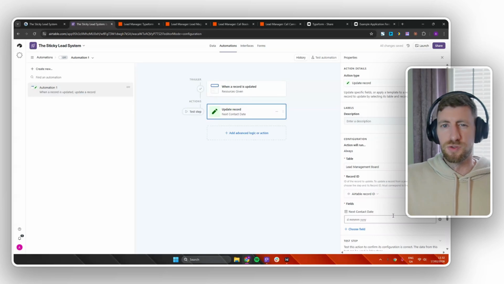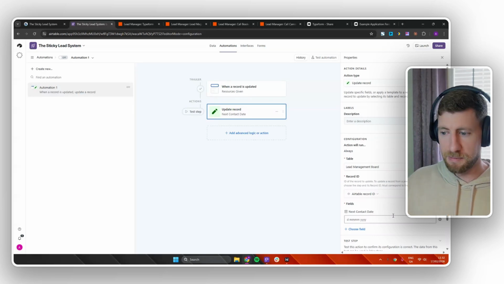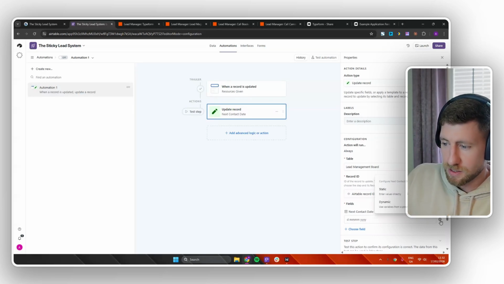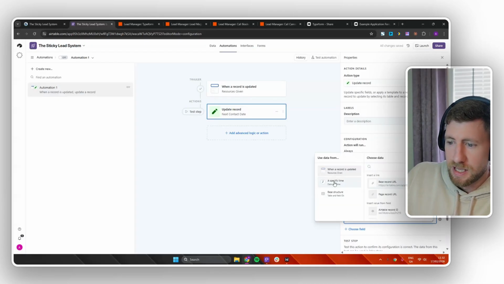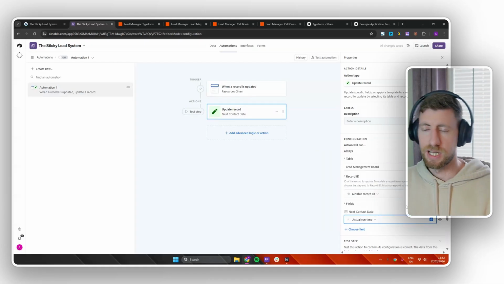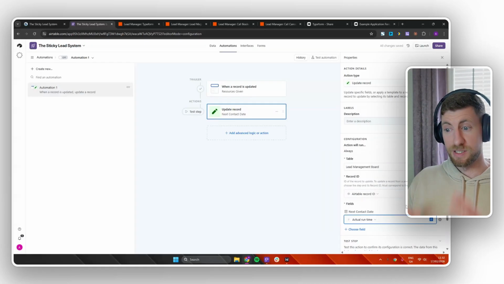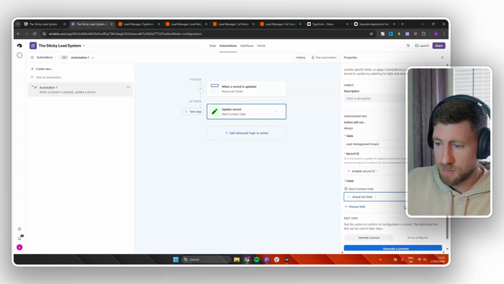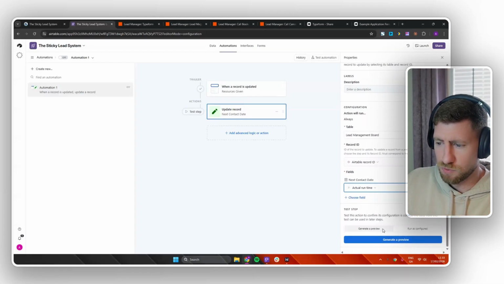Now, this is getting us to type in a date, but we want this to be dynamic. So let's click the gear icon over here. Click dynamic. And then from here, click the plus icon. Then click that, and then actual runtime. What that's going to do is update it with the date of whatever it is when this is triggered. So from there, you can say run as configured or preview or anything like that.